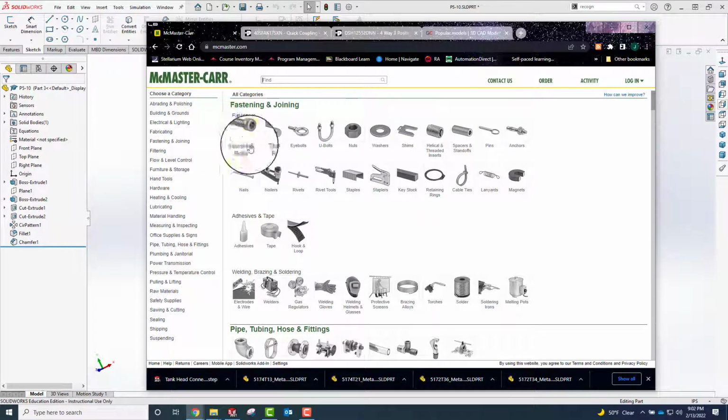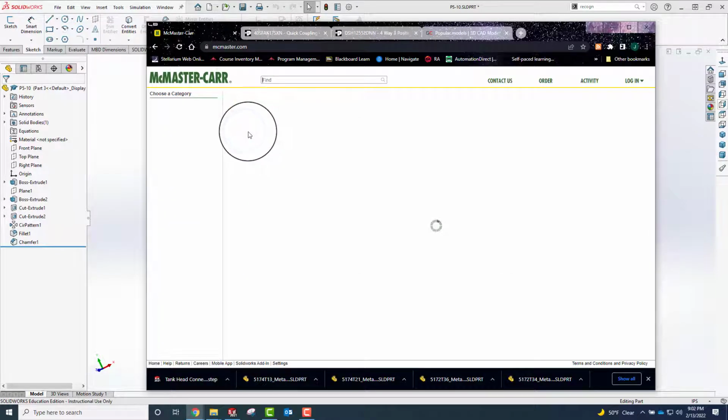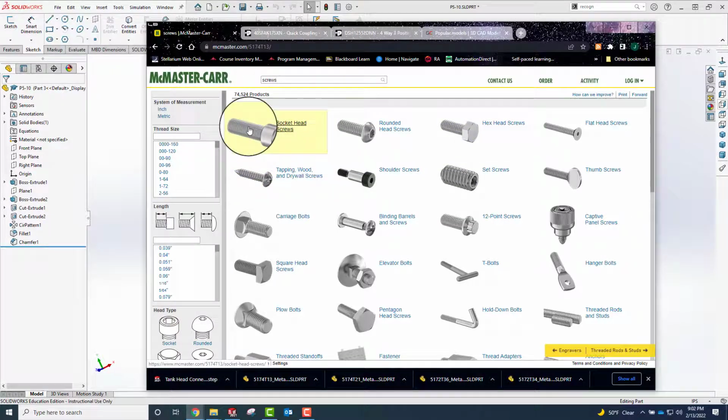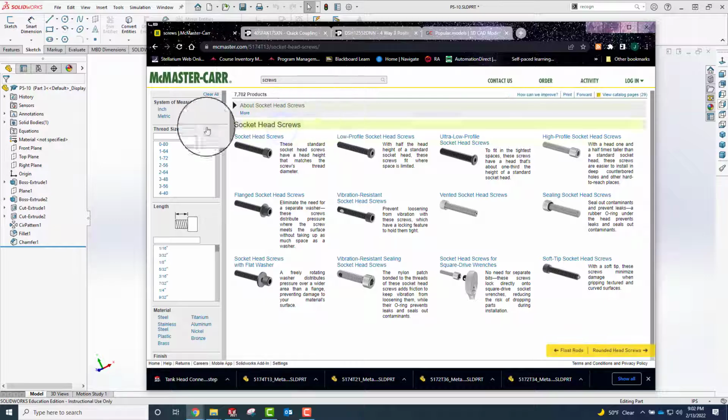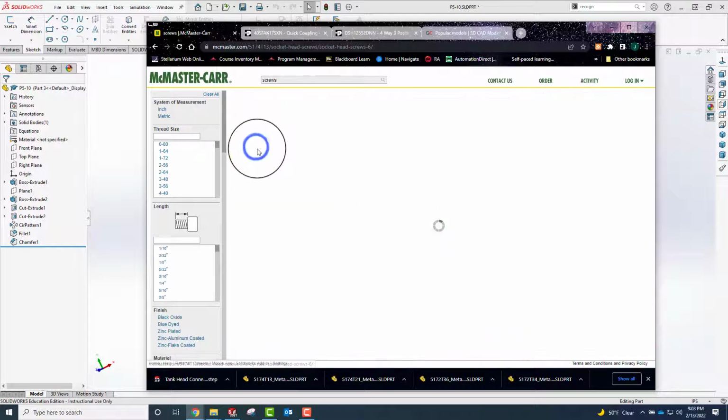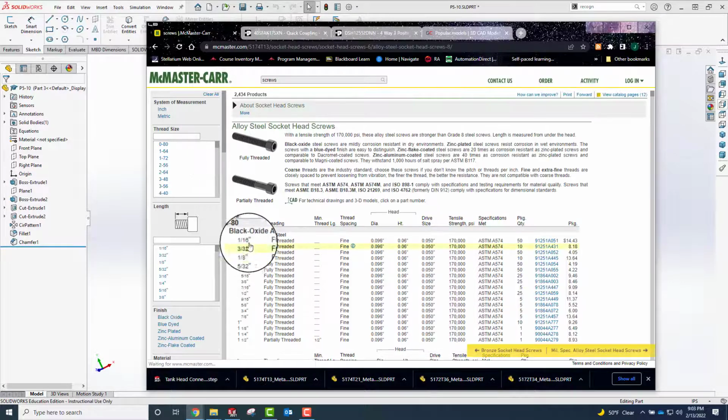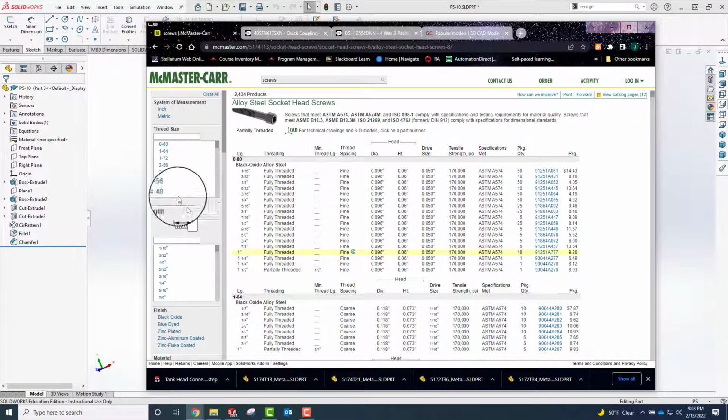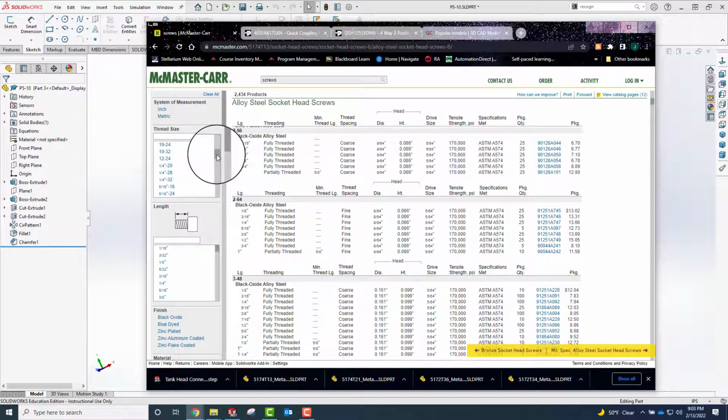So let's say we wanted to put some socket head screws in those. And I think those are 1/2-inch diameter holes. So I'm just going to click on socket head screws and I'll keep clicking my way down through their menu. I'll just basically take the most basic option for each thing. I could scroll all the way down through here, but you can filter things off on the left. I'm going to say I want 1/2-inch threads. So let's use 1/2-inch 13.